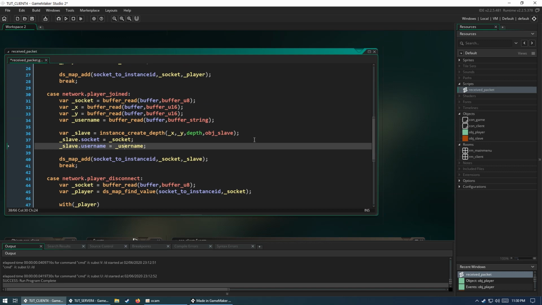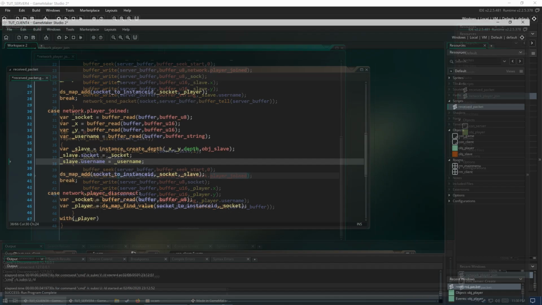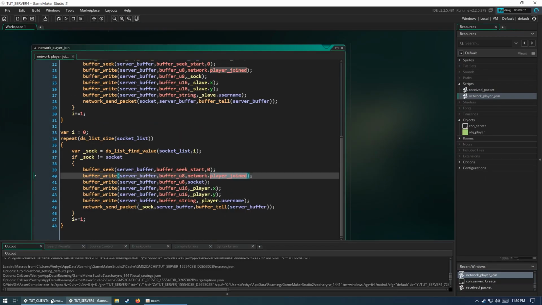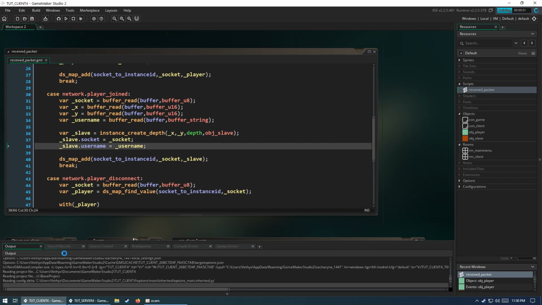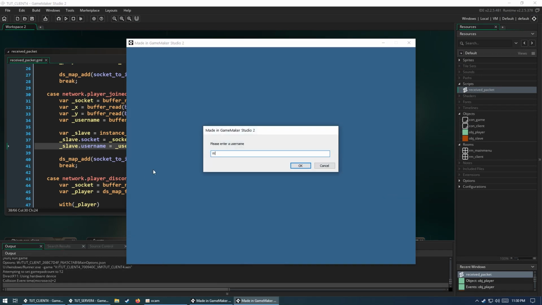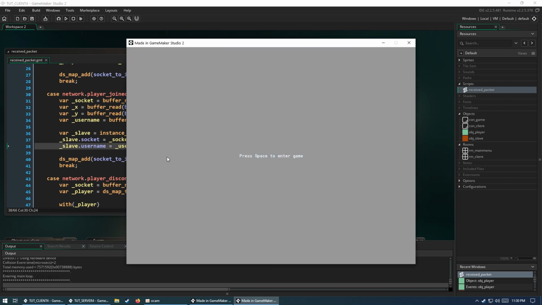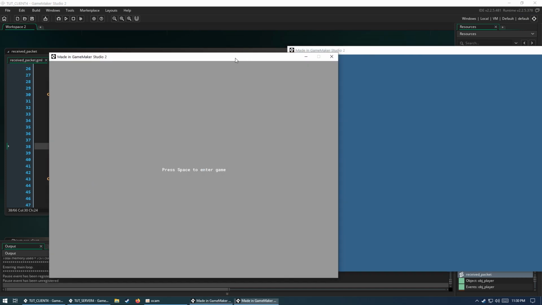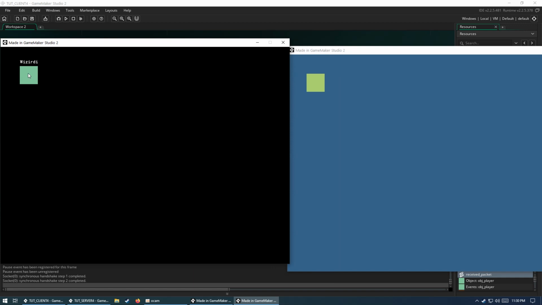Okay, that's it, guys. So now let's test it before I create an executable. Let's run the server by clicking F5. Let's run the client. Make sure we have no errors before we proceed. Get a username, Wizardy. So here is our client, here is our server. Click space. Wizardy. Yes, it works. Isn't that so cool?